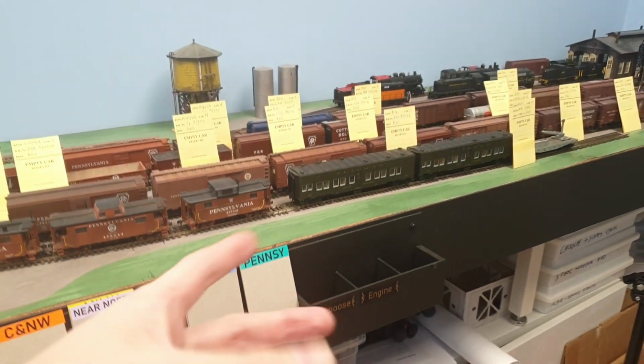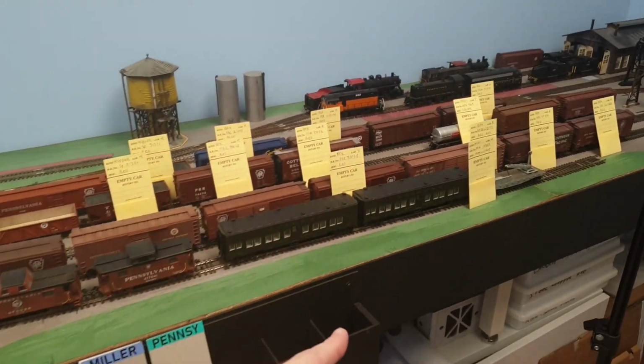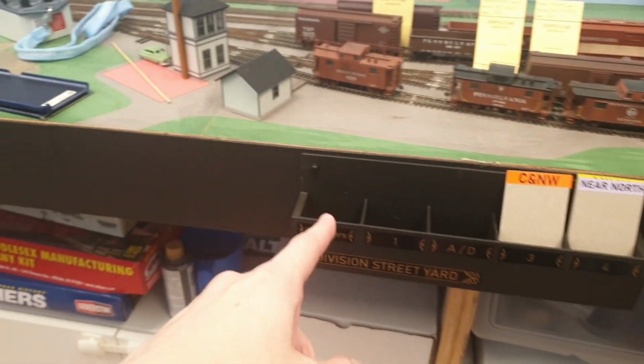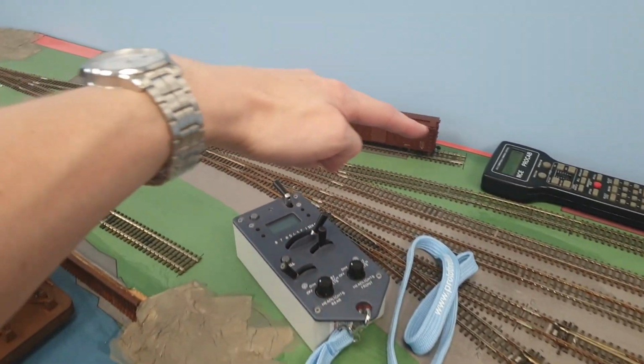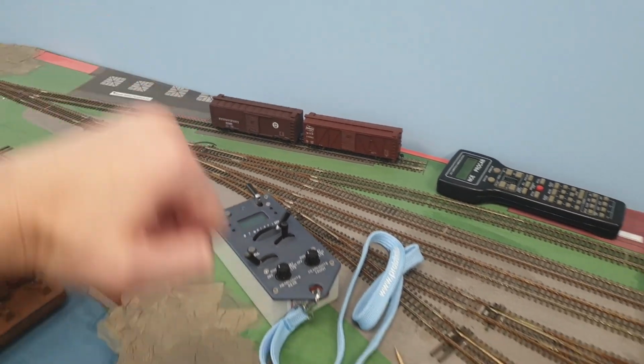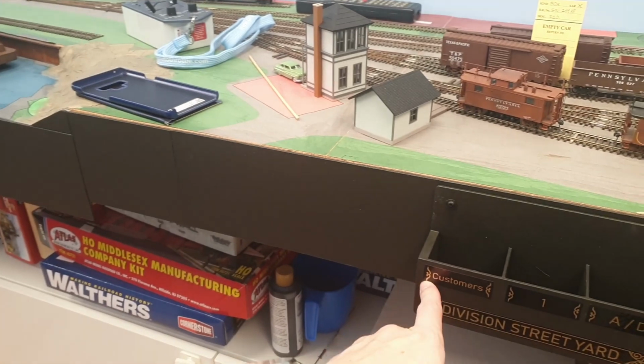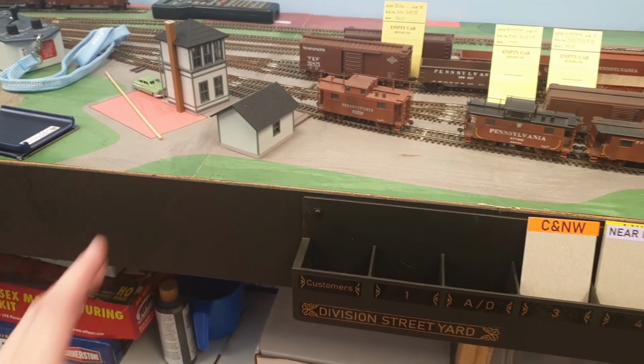And why did I want that? Well, because the engine facility is right there, and the customers, it is plural, but we only really have one customer, and that's the furniture company. So I might as well just put furniture company here, but for now this is it.